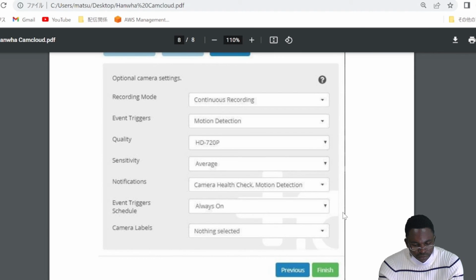The other one is event trigger schedule. Allow always on. You have to make it always on for it to always have that trigger schedule. Then lastly is the camera label. The label is not actually a label, but it's just like a group.